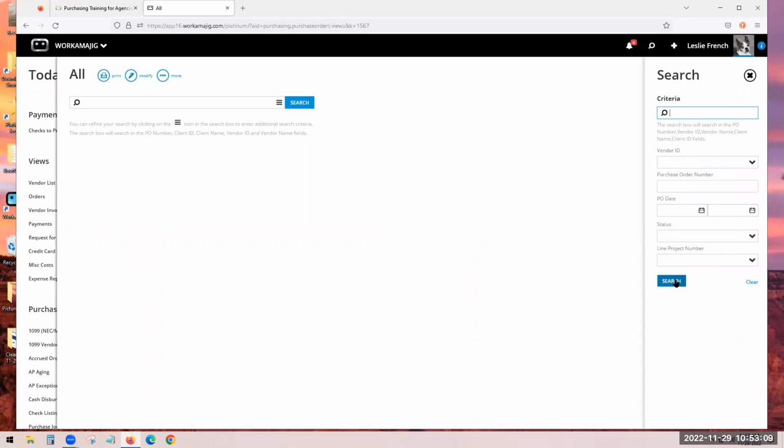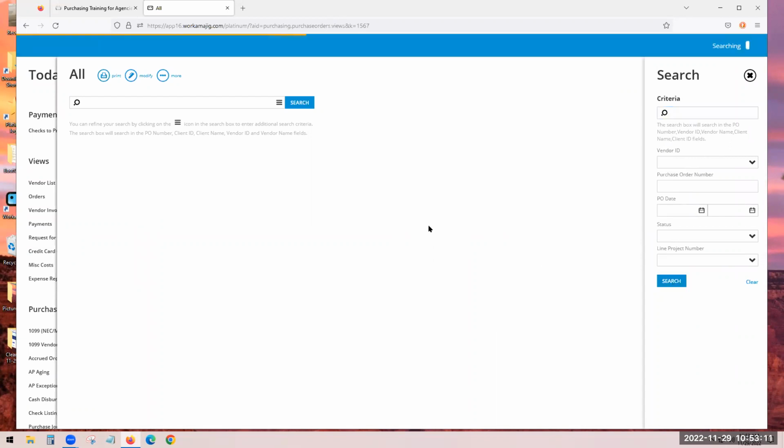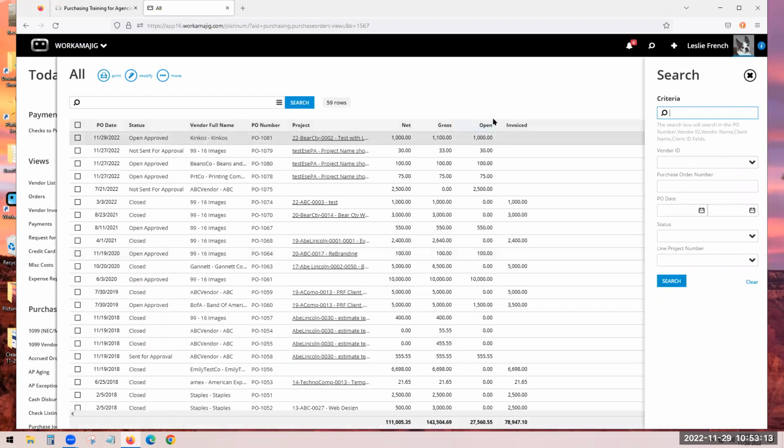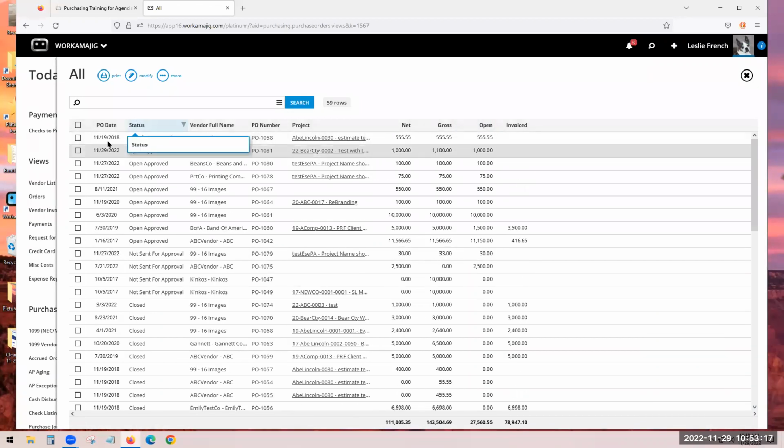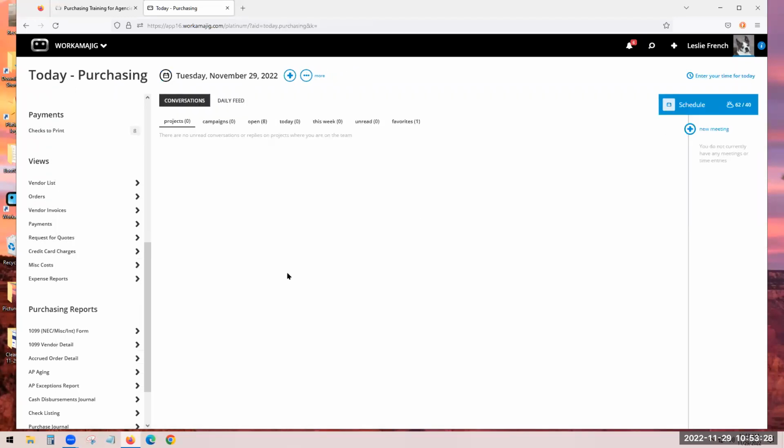And I could search for a specific project or just hit search to get all the purchase orders in the system. And as you see, what's their status? Are they closed? Are they still open? Are they sent for approval? All of that could be showing right here. What do I have to approve? And I can also find them in my report view.